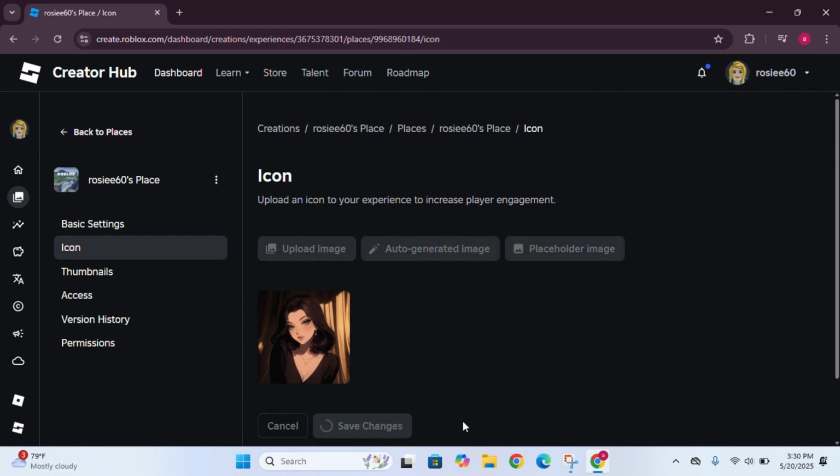Roblox will review it and it will show up soon on a game page. And that's how you can change Roblox game icon.